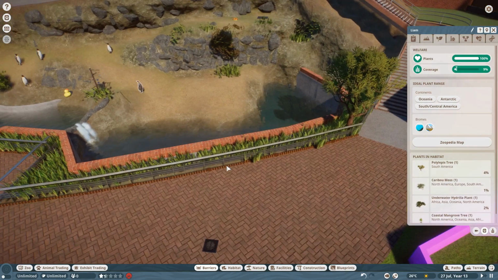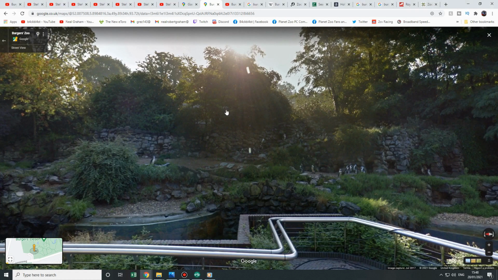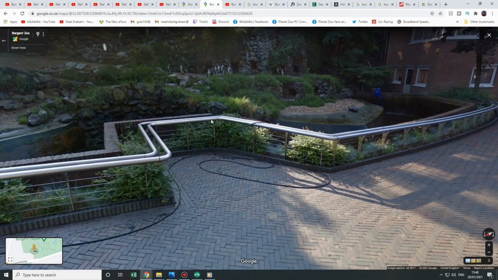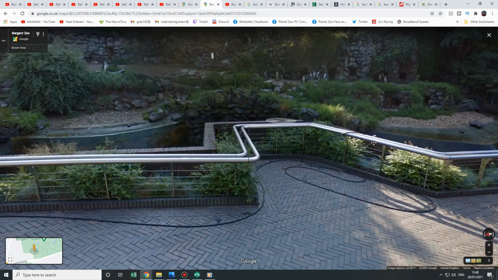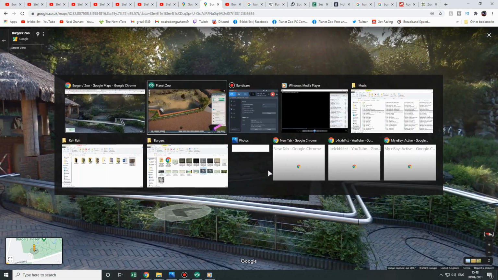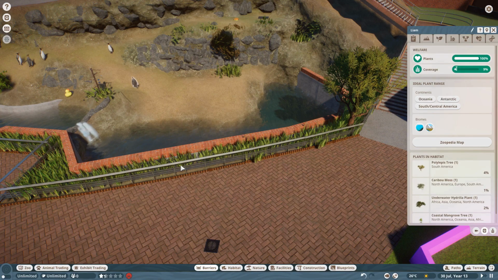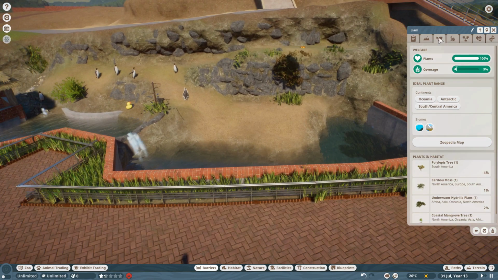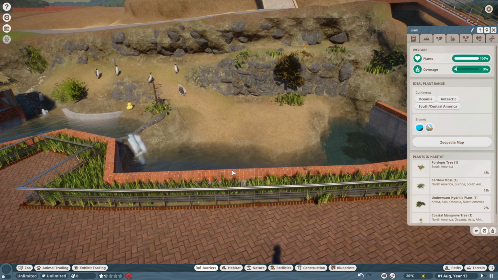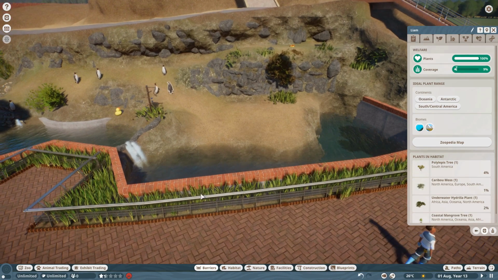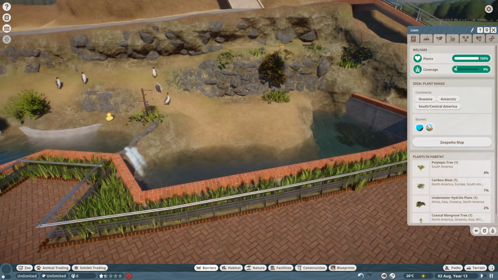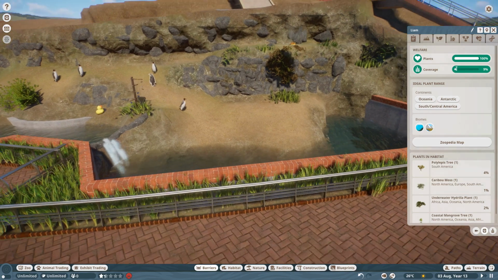So I've been able to use this around here as my bushes and foliage without upsetting the penguins, because the penguins want that sort of grass anyway, but it's not overpowering them. There's not too much of it. So that's quite a good tip with the eelgrass. You can use that up here.